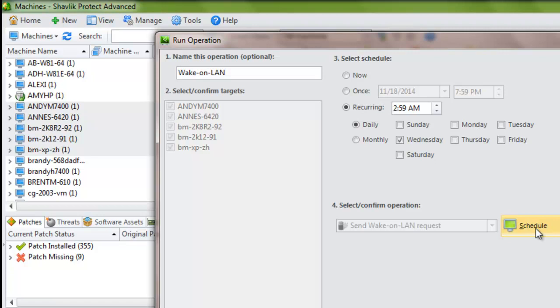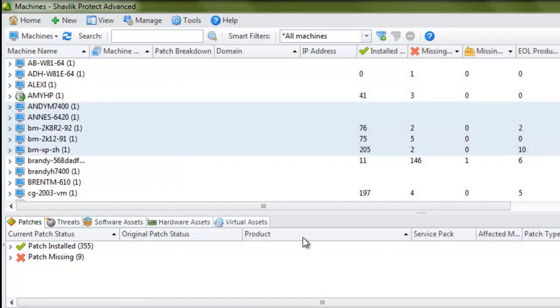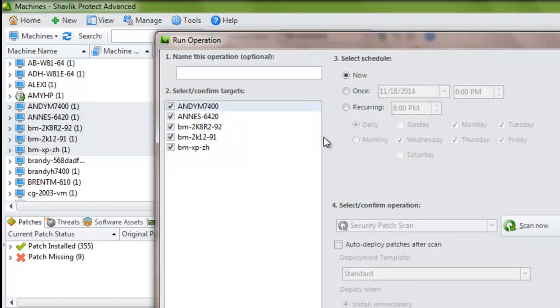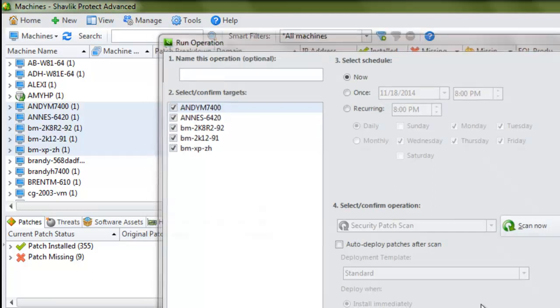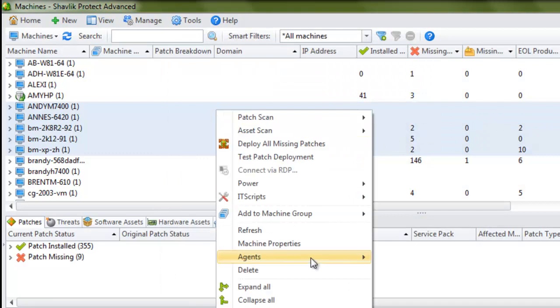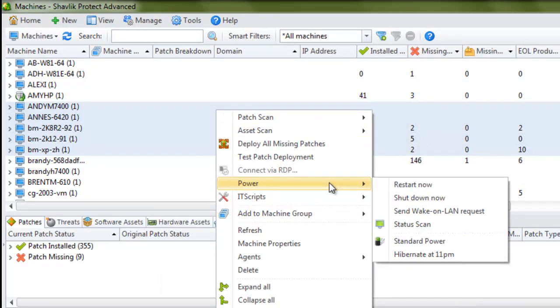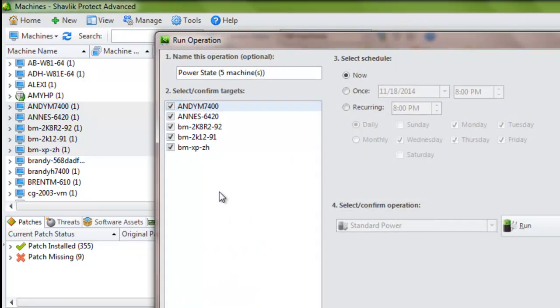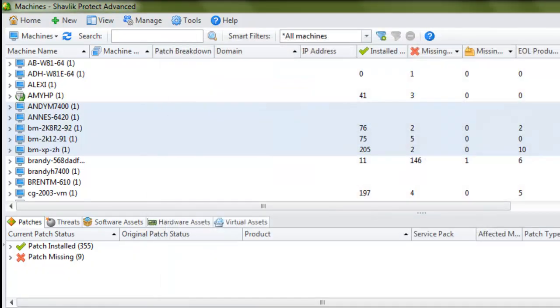After they're woken up, I'm also going to schedule the patch scan to run against those same machines at 3 a.m. or 3:05 a.m., giving the machines a little bit of time to wake up. And then finally, I'm going to schedule the shutdown based on the power management that I have to shut those machines down again when I'm done. So I can schedule those types of things to happen very quickly, very easily.